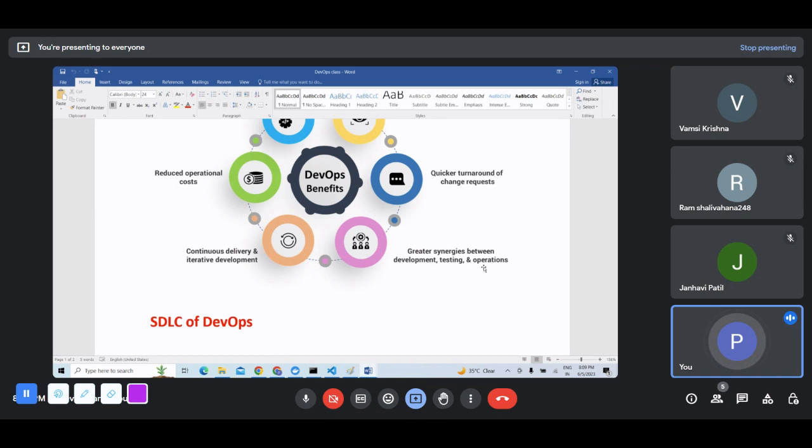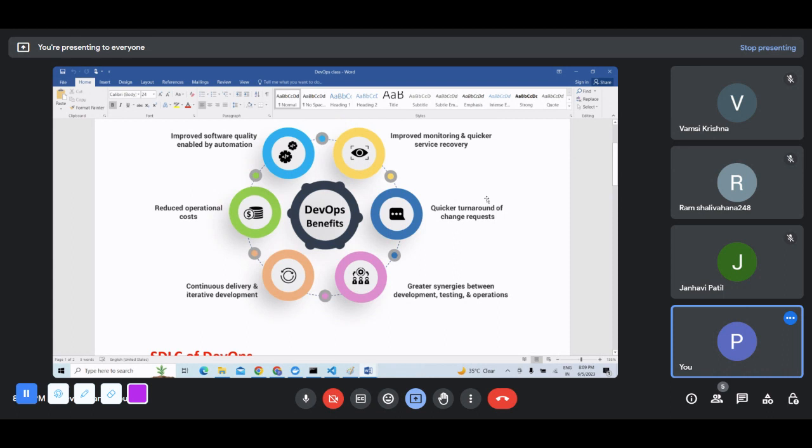If you are working in a team, there will definitely be a problem between the teams, right? Why will there be a problem? It's not like somebody is beautiful, somebody is handsome, this guy is good, this guy is bad. It's because there is no proper coordination between the teams. What DevOps does is it makes better coordination between the teams, and quicker turnaround of change requests. Whatever request you need from another team, it will be quickly sent to you.